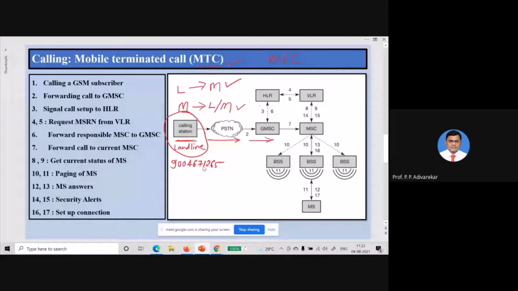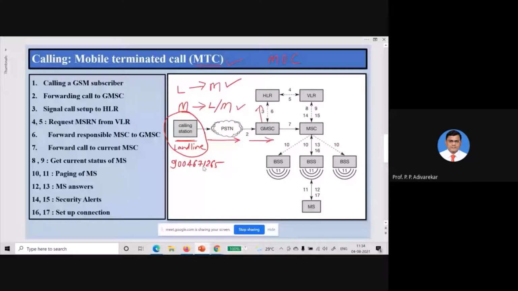In the third step, the GMSC will find out, because the GMSC has the MSISDN list, it checks the HLR present within that system and tries to identify your location. Let's say you have moved out of your home location and are now in the Thane region. The HLR keeps regular updates, so it must know your current location, and it identifies the current VLR of your location.